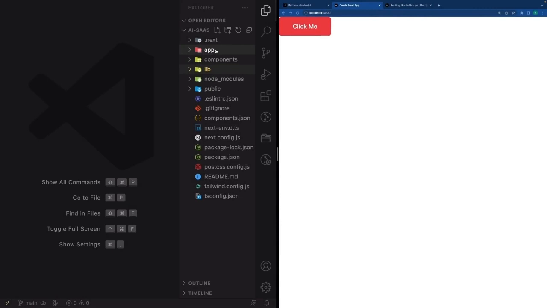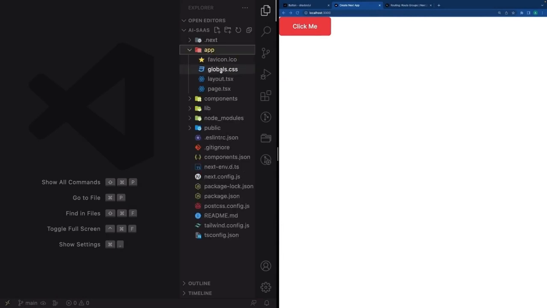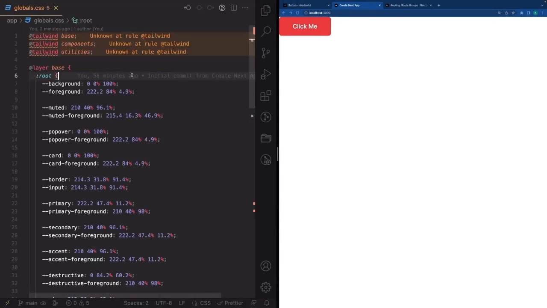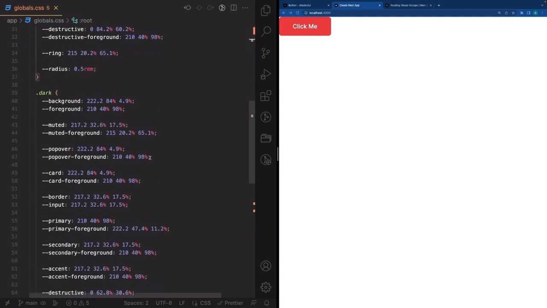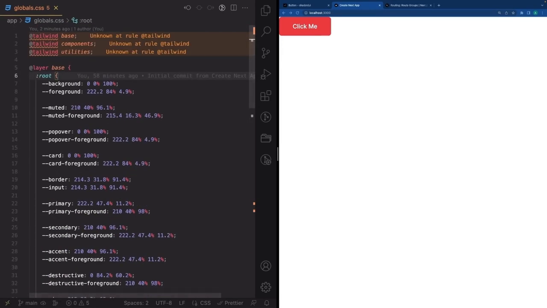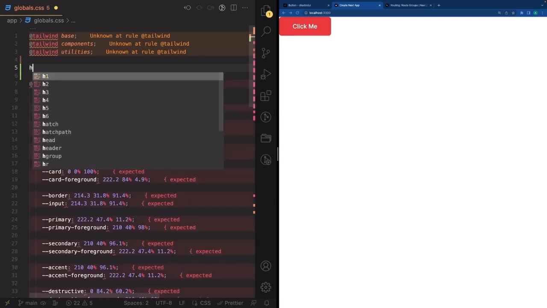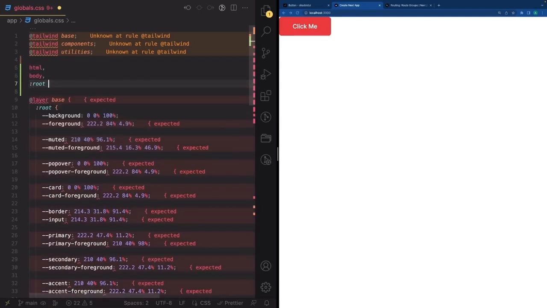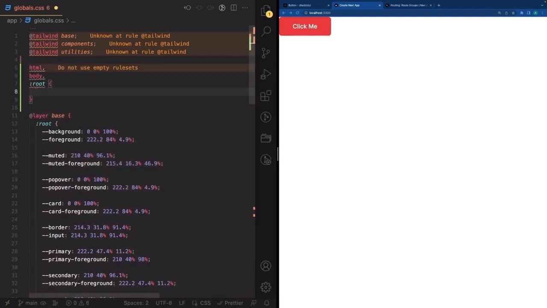So I'm going to go back inside of my app folder, and I'm going to go inside globals.css right here. Everything that you see right here has actually been generated using shadcn UI. But this is fine. I just want to add one thing here, and that is the height for our HTML and our body. So let's write this HTML, body and root element like this. And I just want to write height 100%. That's not going to change anything right now, but it is going to help us in the future.